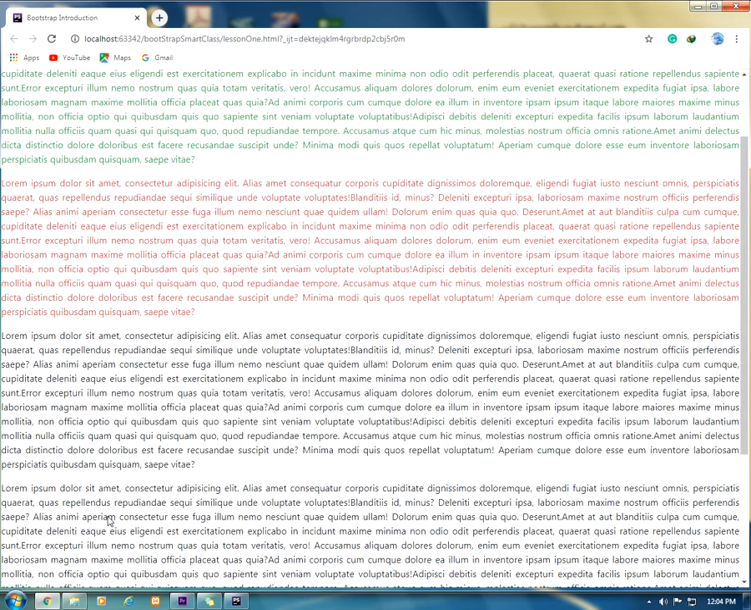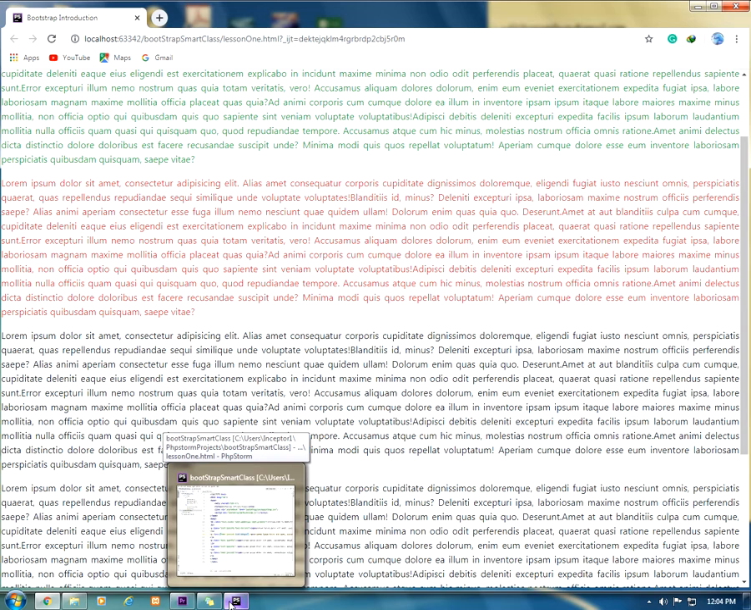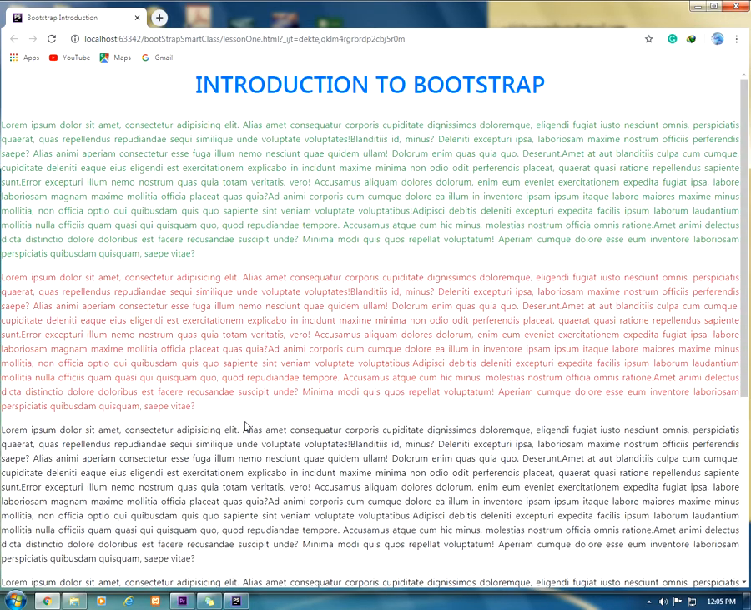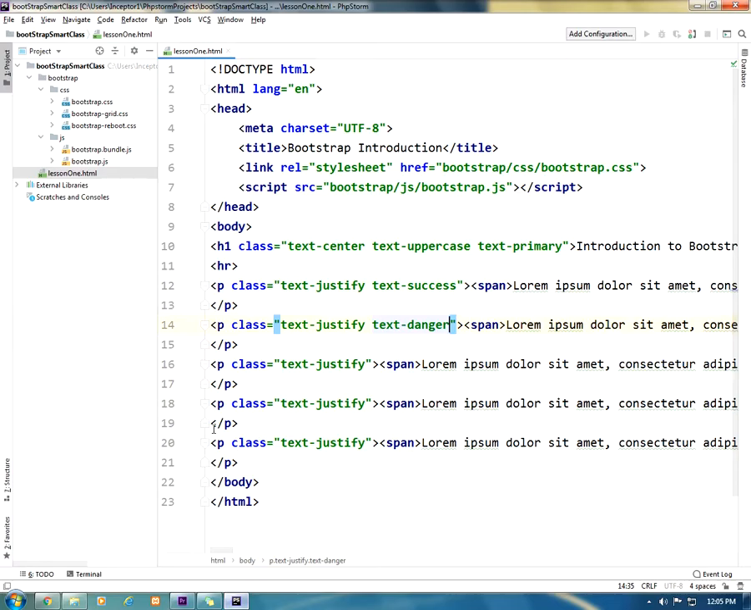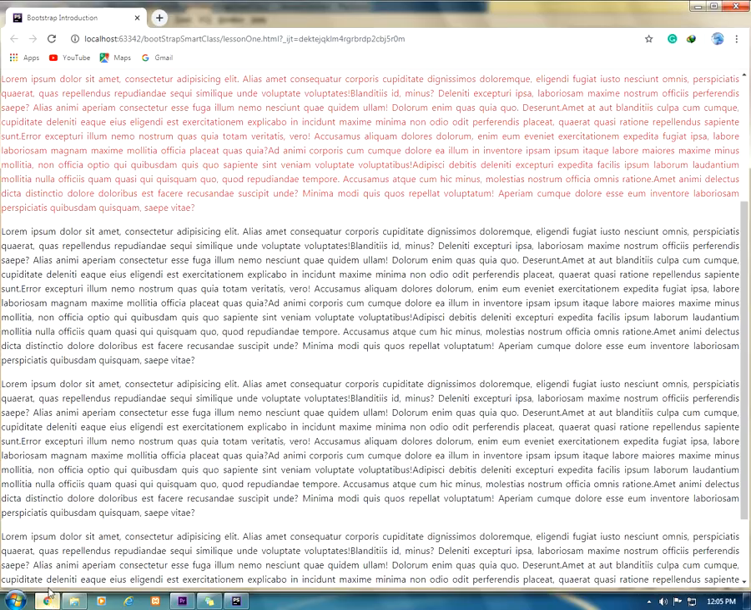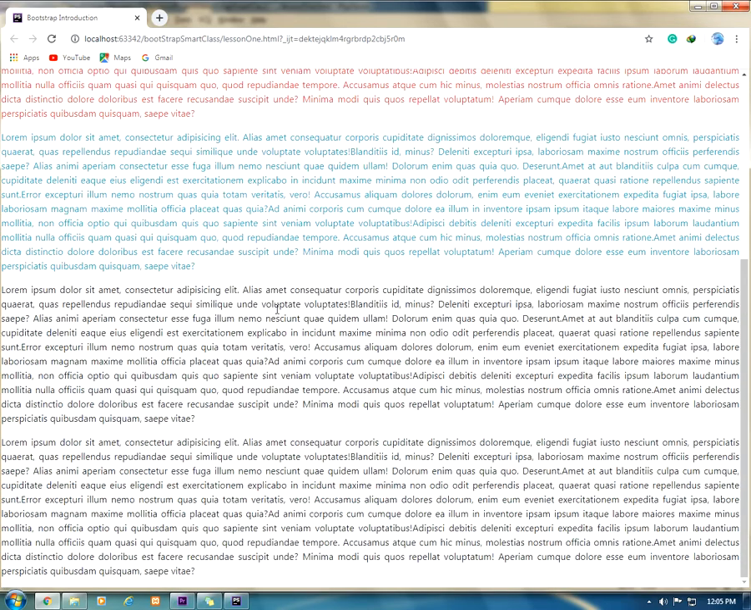Also, we have text warning that will give us orange, text info that will give us light blue, text dark that will give us dark gray, text white, and so on. All those are colors that we can implement. So this is text primary, this is text success, this is text danger. Let me implement text info so that you can see how it looks. Type text I and you'll see text info. If I refresh, you can see it changes to light blue, not dark blue.